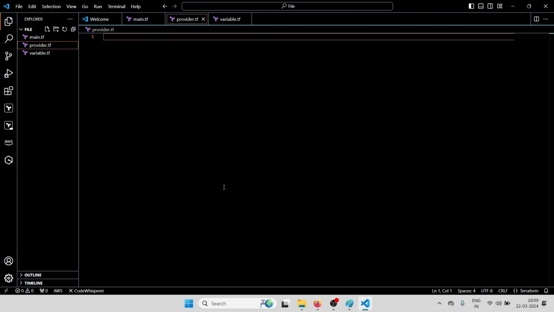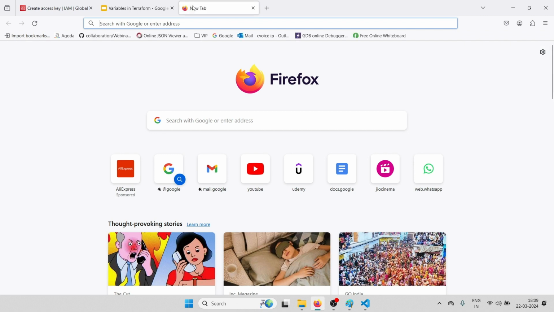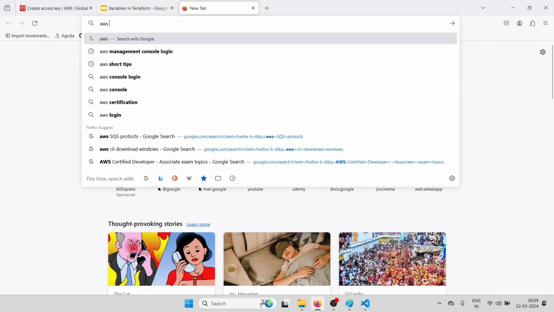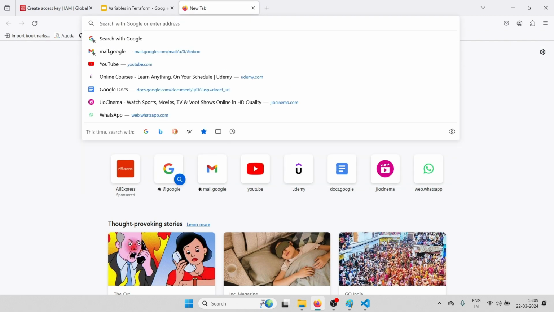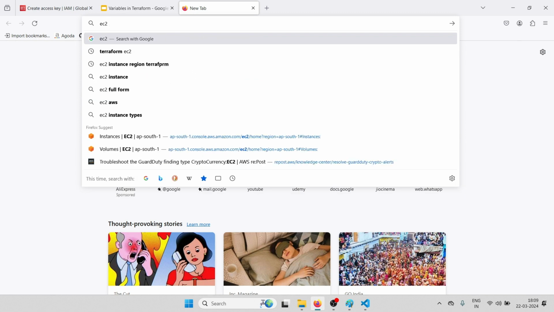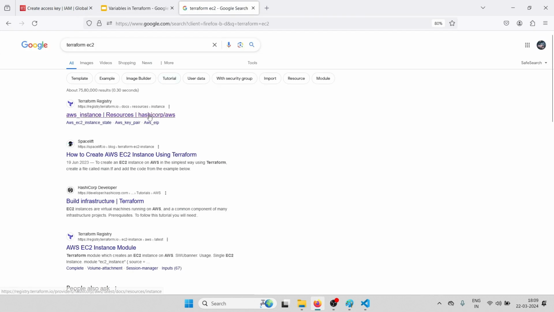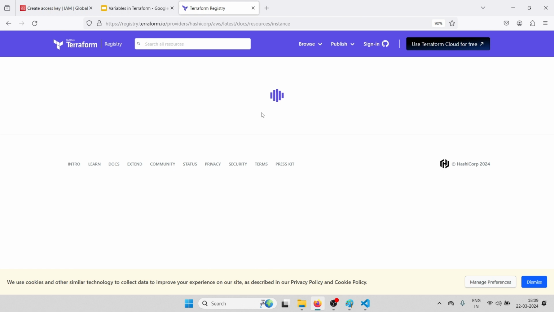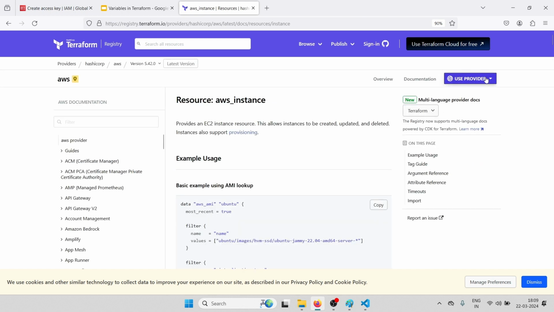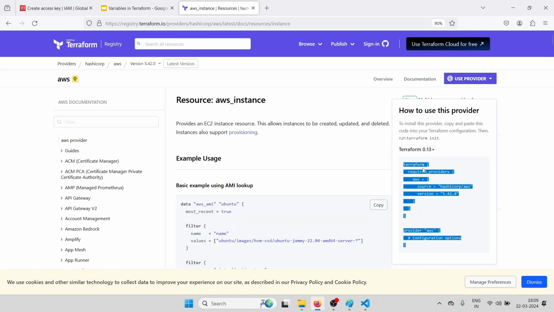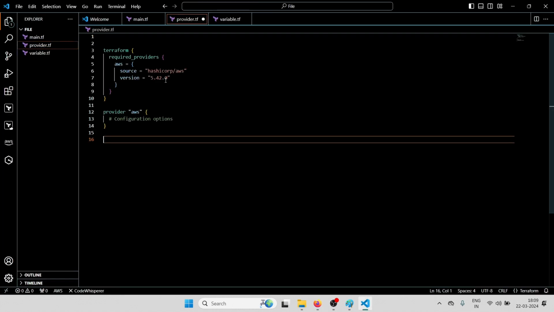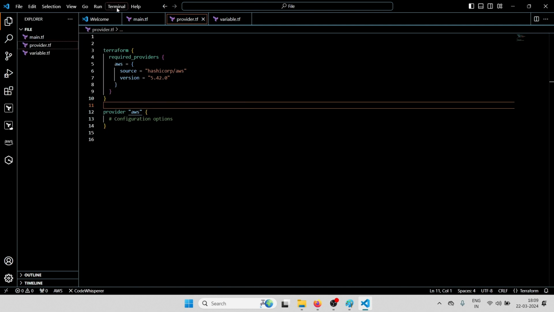So let's configure the provider first. AWS EC2 instance Terraform. I'm going to take a configuration. So first of all, we will take the provider. I'm going to take these provider details, go to the provider file and add them here. Now save it first.